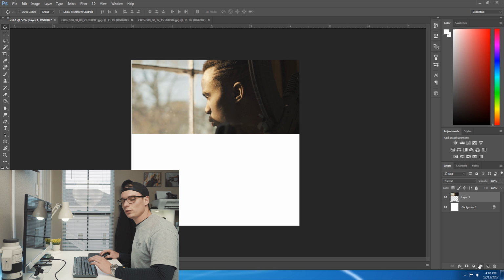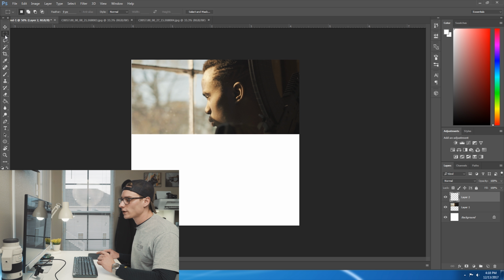And then go to the new layer, which is at the bottom right next to the trash can. You're going to click on that and create a new layer. Then you're going to grab the rectangle tool one more time. And you're going to start from the bottom, drag up. So I drag like right here. And then hit B for brush.